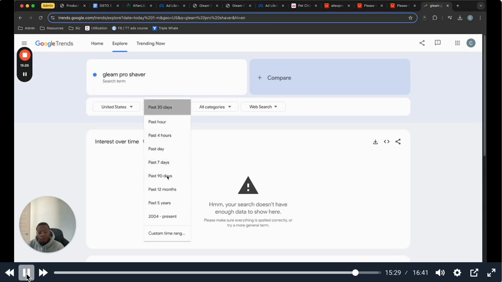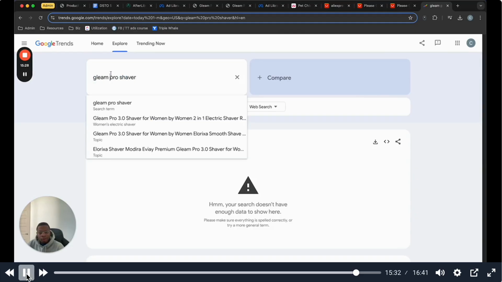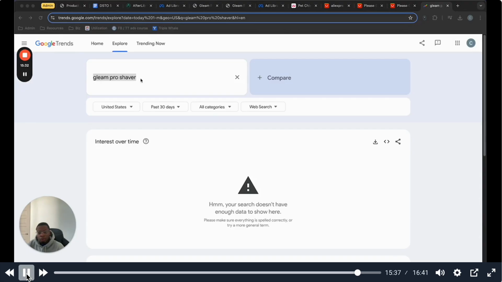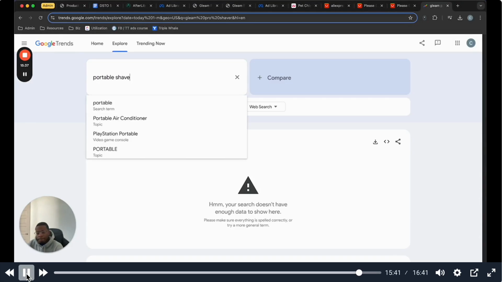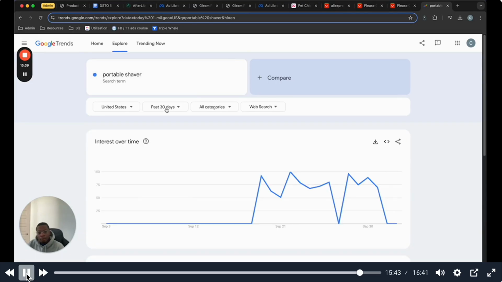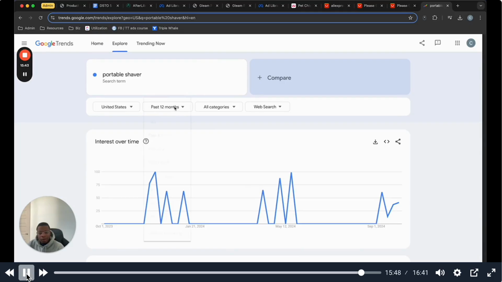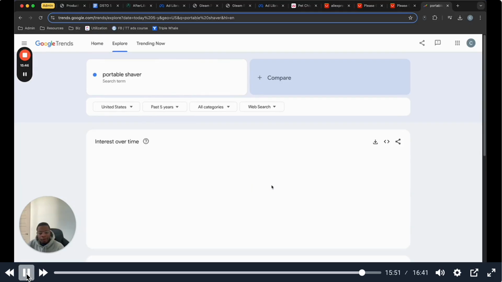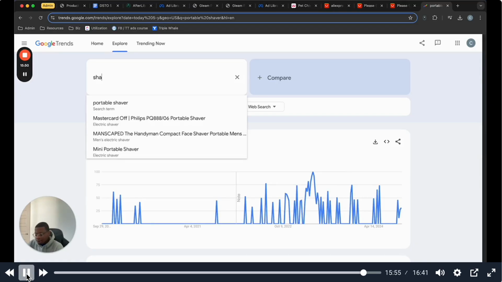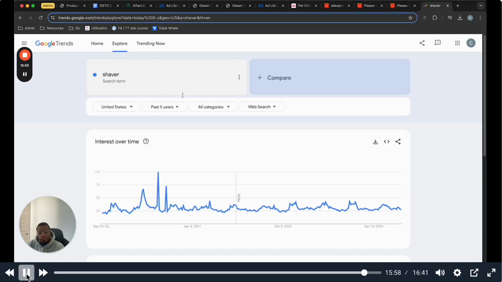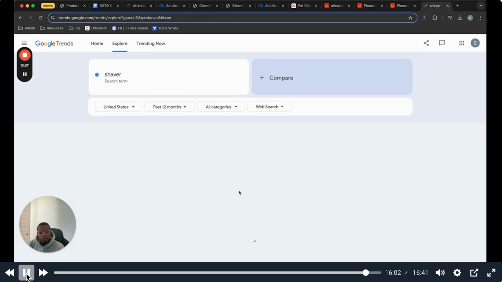Alright, let's do past 30. Alright, let me see here. Let me think of another search term. Maybe we do portable shaver. Past 30 days. I like to back up to the past 12 months usually. Okay, not much there. Past 5 years. Okay, not much there either. Let's see here. Let me just do shaver by itself. Alright, cool. Past 12 months.